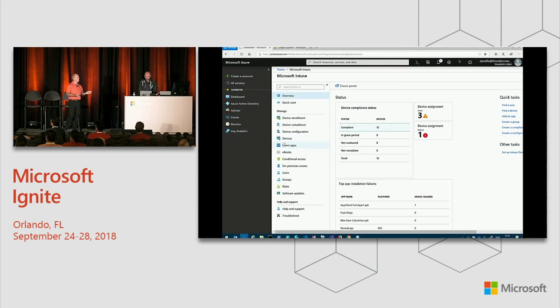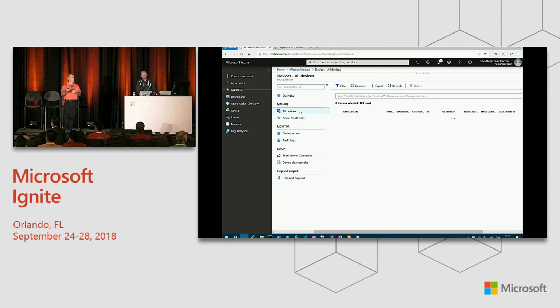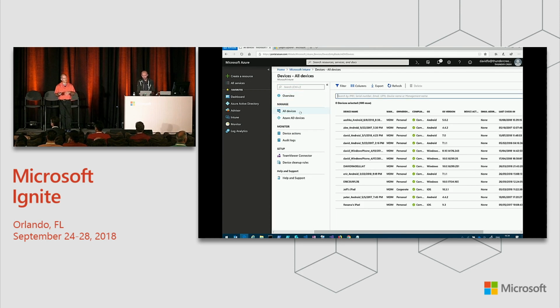So Dave's gone over to the Intune console, and I want to spend just a quick bit on reports. So let's go look at the list of devices. This list view is pretty basic. For all devices, you've got a set of columns. You can sort, filter, and so forth.